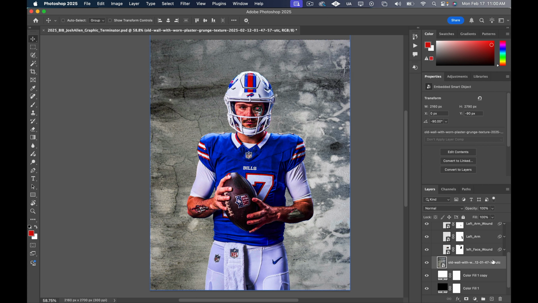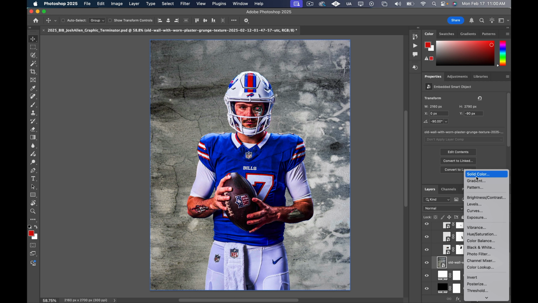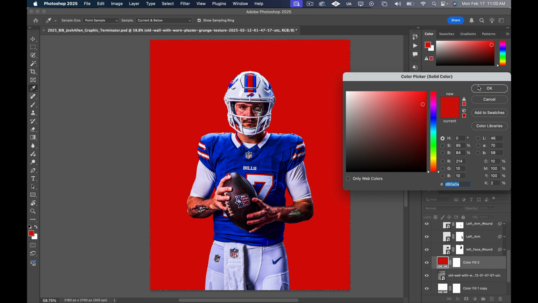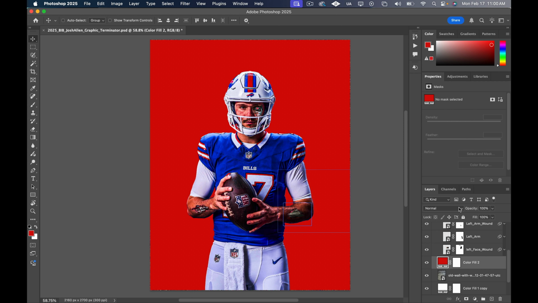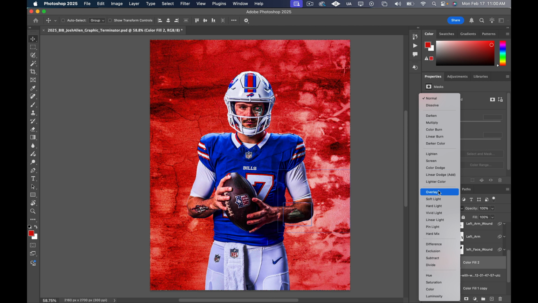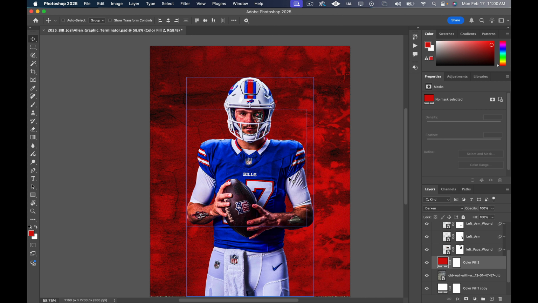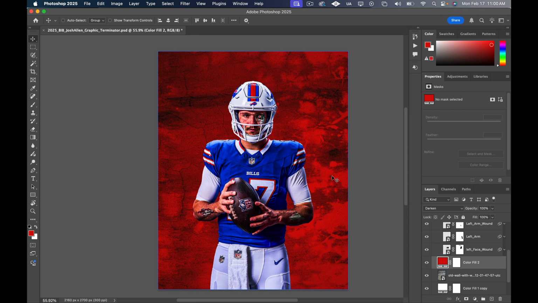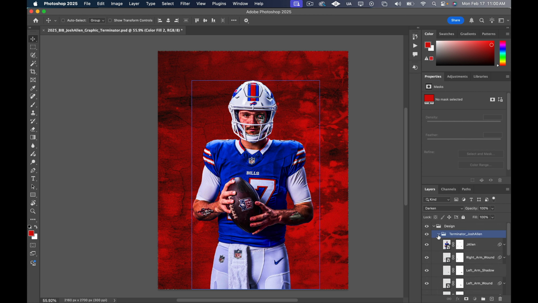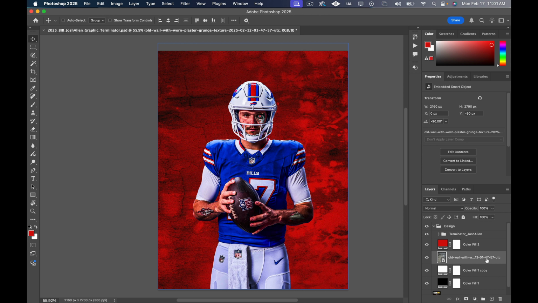Then what I'm gonna do is do a solid color in our adjustment layer. I'm gonna make it red. And then I'm just gonna go to Overlay or Darken. Actually, I like Darken. All right, then that's the beginning of our background. So then we're gonna put a mask on the background layer that we just imported.